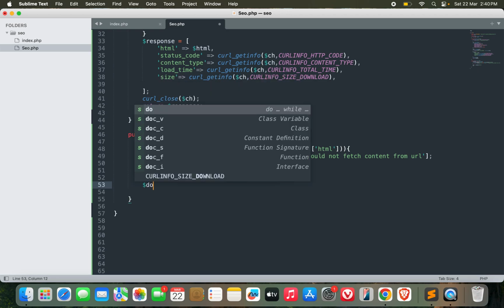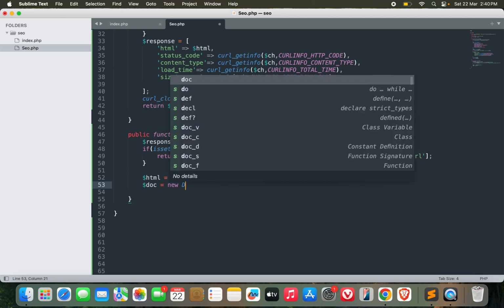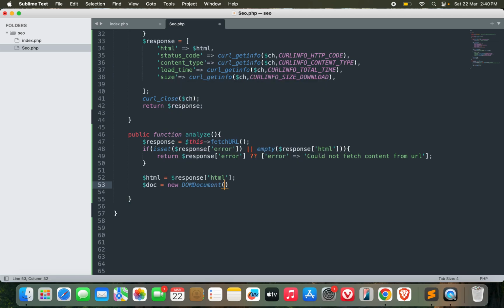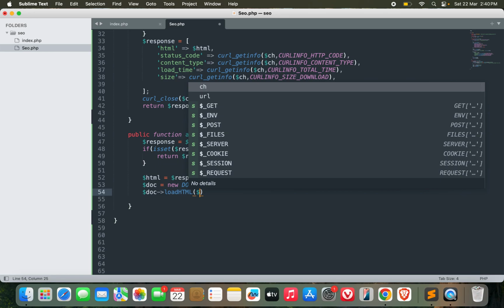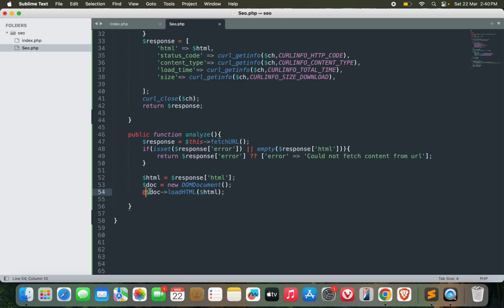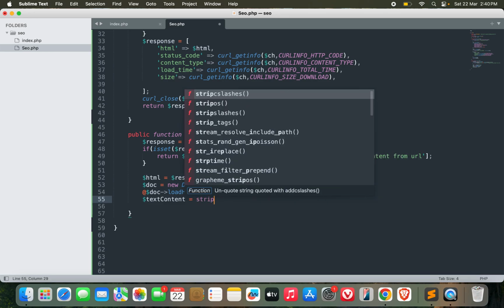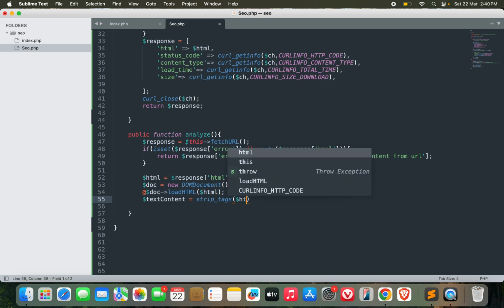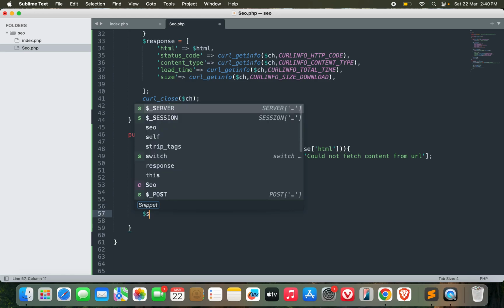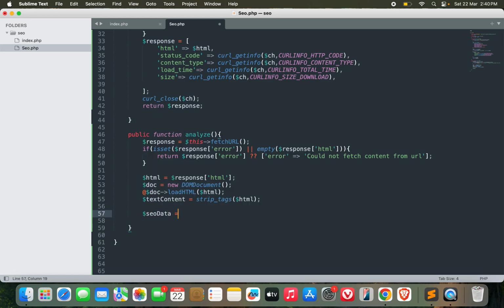And then I need to parse it. So doc equals new DOM document. Then doc load HTML $HTML. Just make sure you have this at the rate in order to suppress the warnings if there are any. Text content equals strip tags. I will need to strip all the HTML tags from the HTML. Alright. Now I will respond with some SEO analysis data. Alright, this is the one that I'll be responding with.